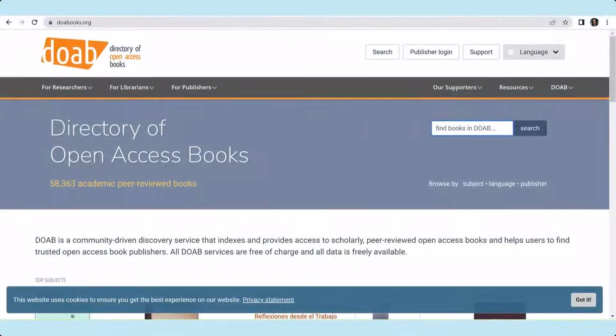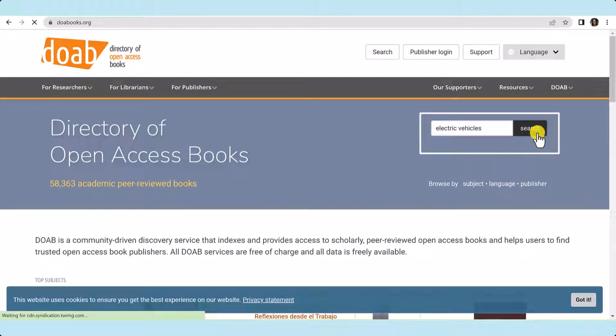When you arrive at the Directory of Open Access Books, you can search 2 ways. First, you can browse by subject area, language, or publisher, or you can use the search field. We'll use the search field. We'll type in our topic of interest and click Search.